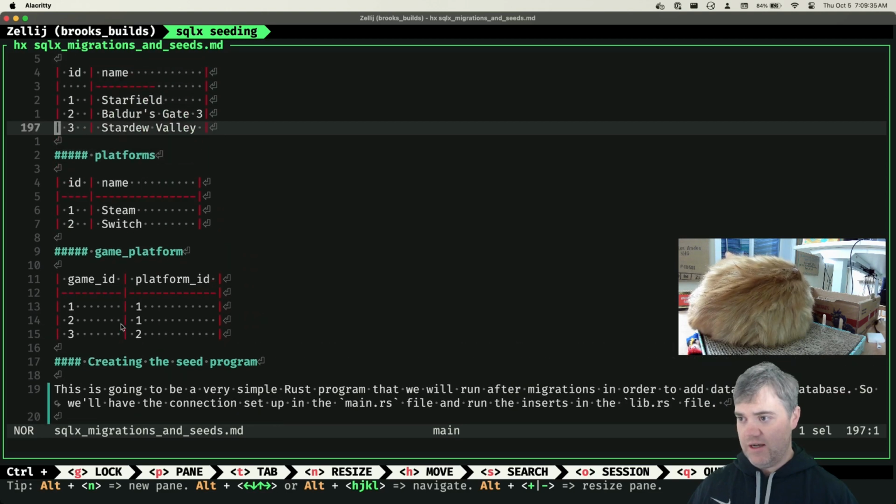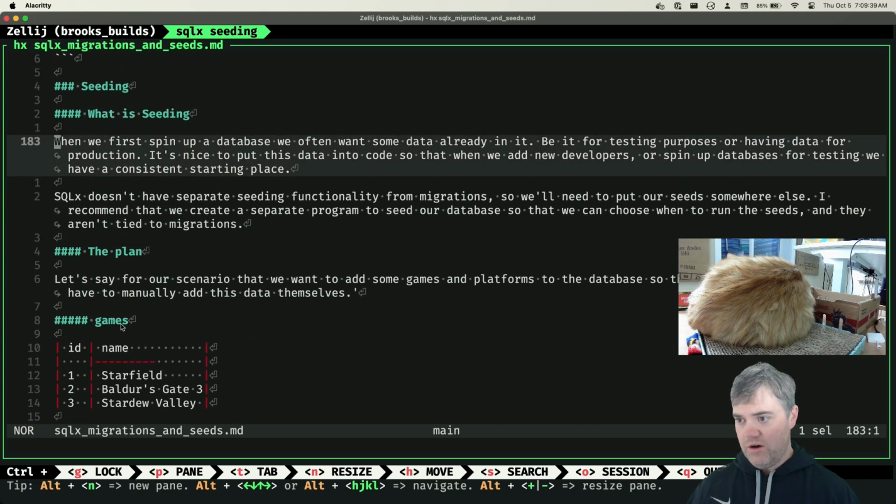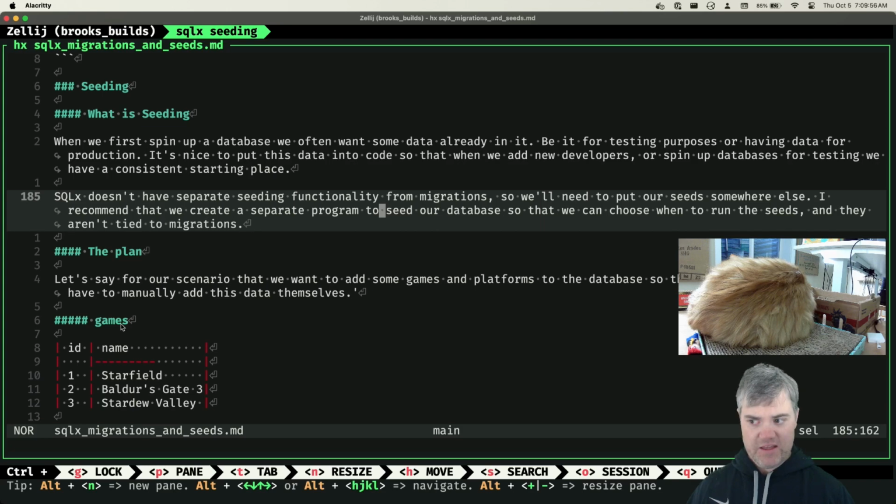I want to make sure I write it in here. So you first spin up a table, you often want some data on it, be it for testing purposes or to have data for production. It's nice to put this data into code so that when we add new developers or spin up databases for testing, we have a consistent starting place. That's sort of my thought of where we're going right now.